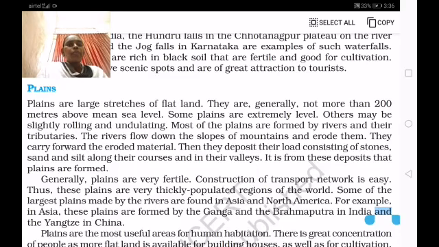The rivers flow down the slopes of mountains and erode them also. When the water continues to flow, it erodes and carries the material, and it is going to deposit it. Then they deposit their load consisting of stone, sand and soil along their courses in their valleys also. It is from these deposits that plains are formed.